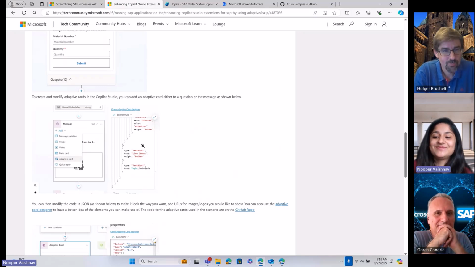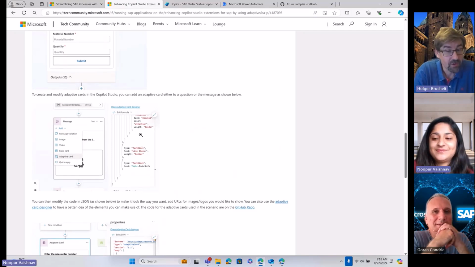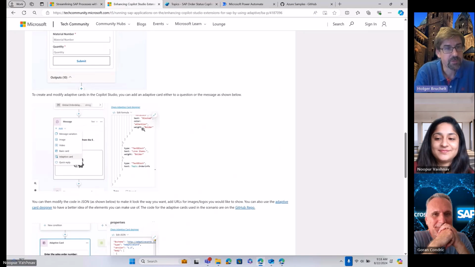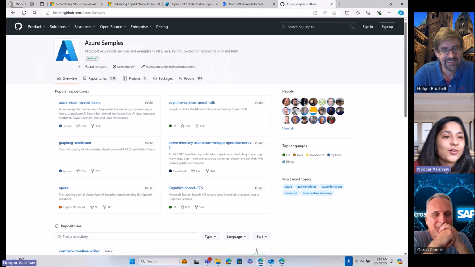Cool. And now, speaking of implementing, the cool thing is you not only created this blog post, but you also created a GitHub repository to make it easier to get started. So maybe now we can take a look at the GitHub repo. Yeah. So one sec.